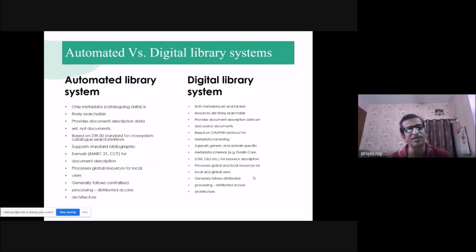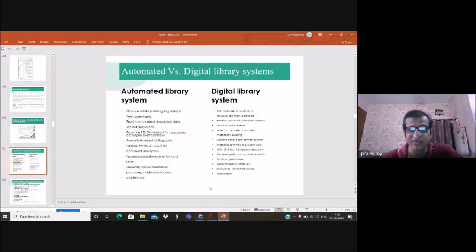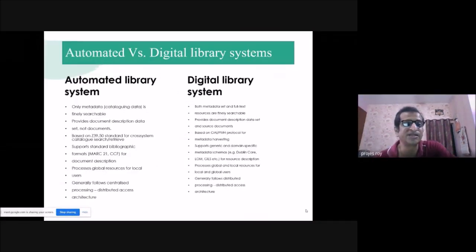In an automated library system, only metadata, cataloging data, is finally searchable. Automated library system and digital library system, I need to make clear for that. Metadata, cataloging, finally searchable, provision of description data, not the document. Z39.50 standard होना चाहिए, MARC 21 या CCF होना चाहिए. These are the concepts. Digital में भी metadata search है, resources finally searchable.